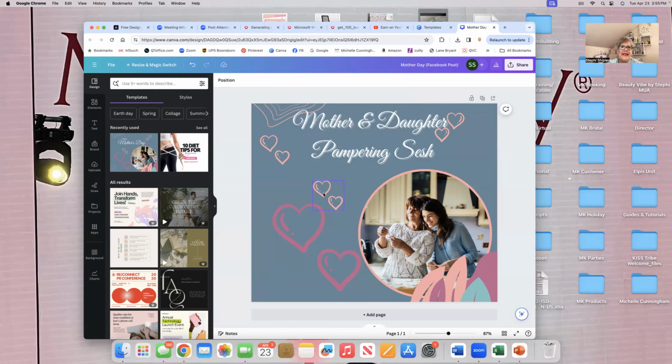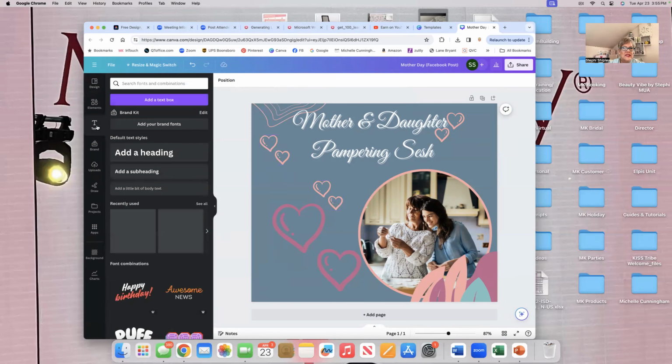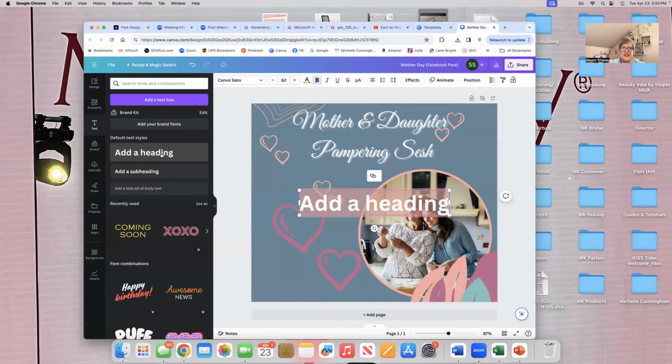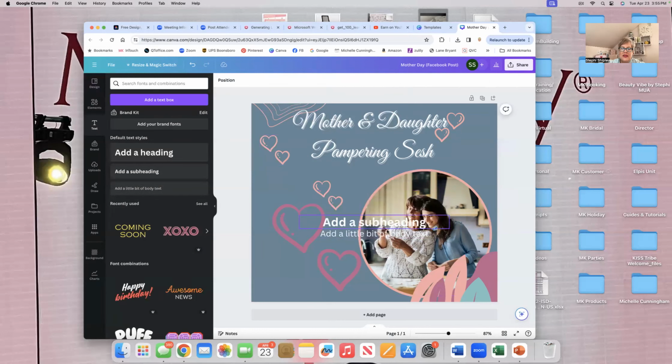And let's say I need to put on here, you know, where it's going to be, what time, the date. So I'm just going to go over to the left here. You can see it's text, and you've got 3 different ones. This is a heading, this is a subheading, and this is body. So I think for this purpose, let's do subheading.